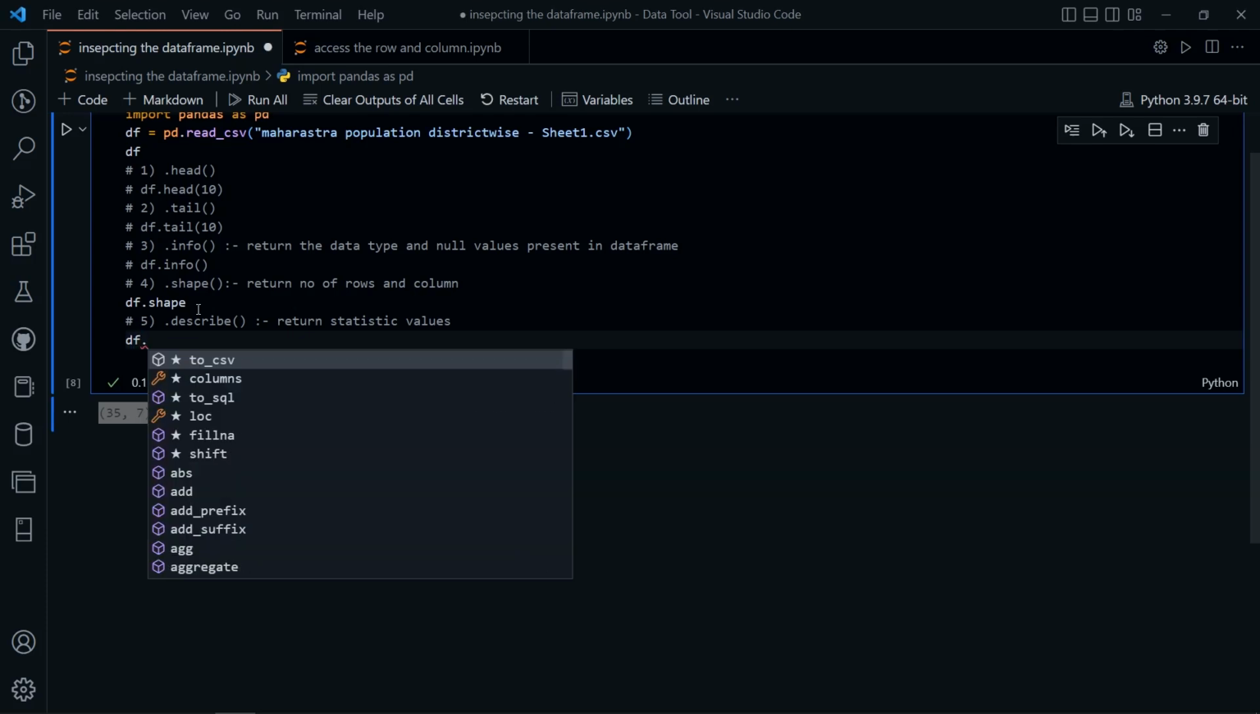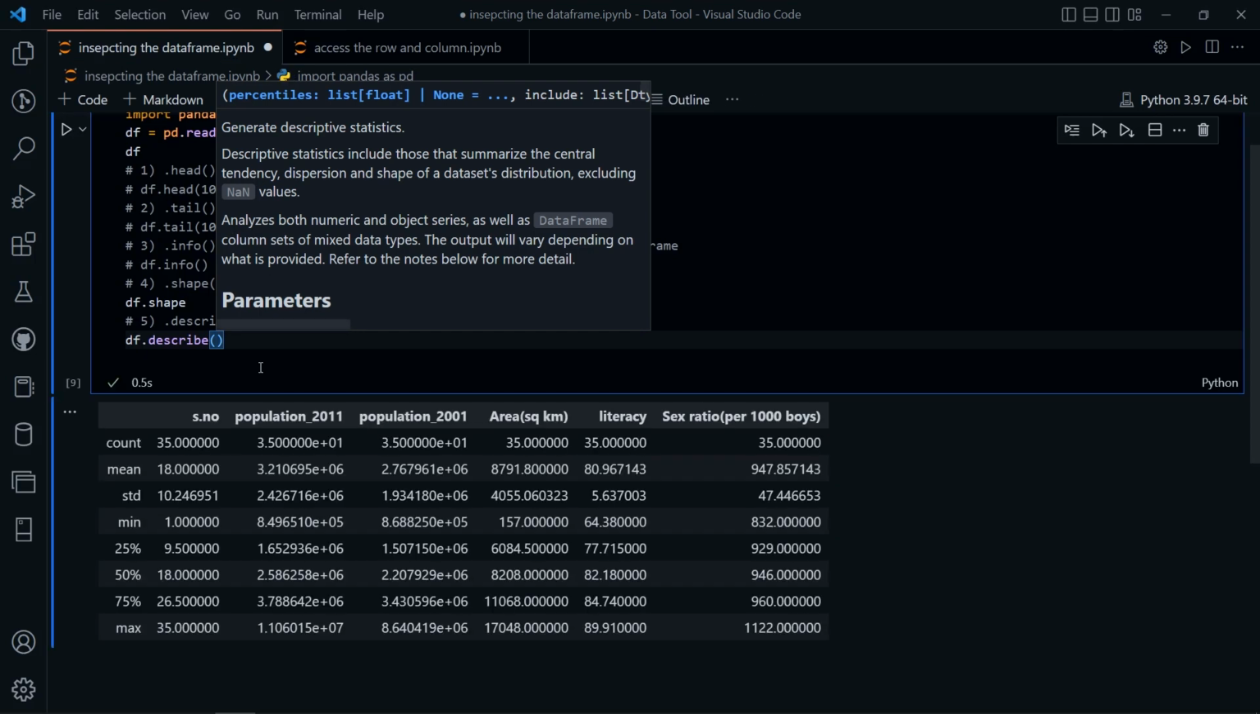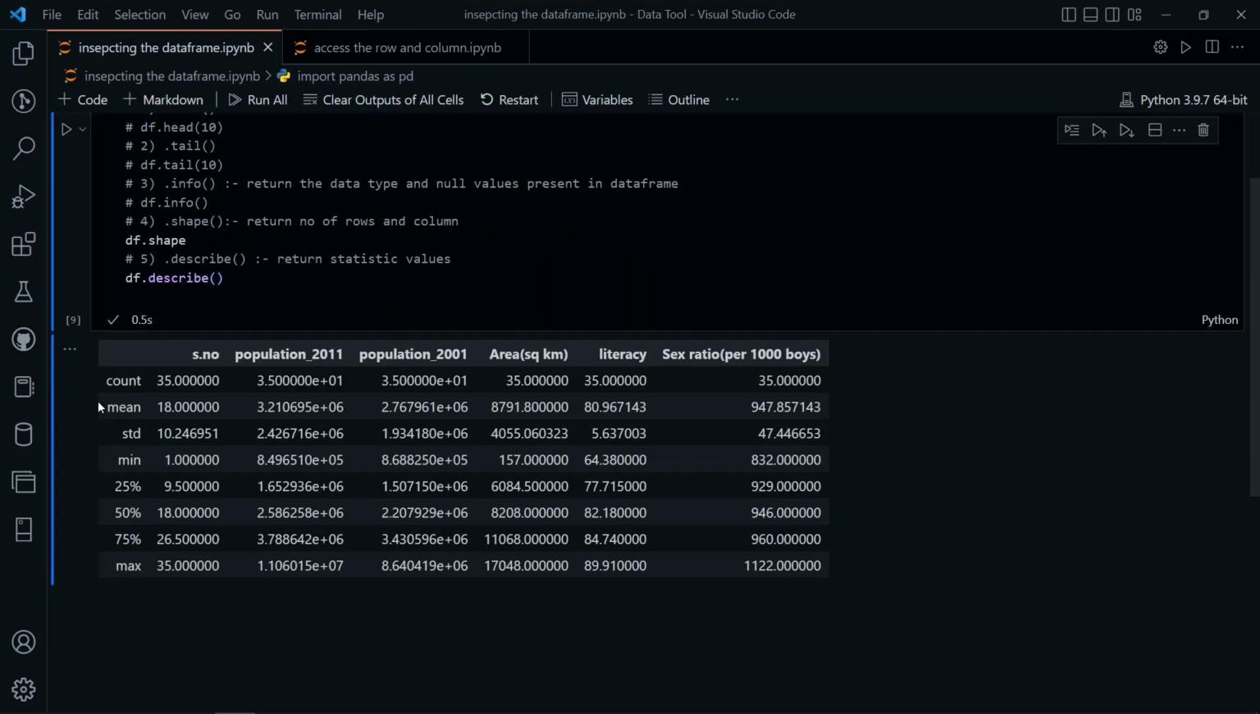If I write the data frame .describe, see, the count of surname is a total of 35, and population, all the numerical columns are there. Particular statistics values are there: standard deviation, mean, minimum. This is called the first quartile, second quartile, third quartile, which is also called the median, and the max value. This is what it actually gives; it returns these values.